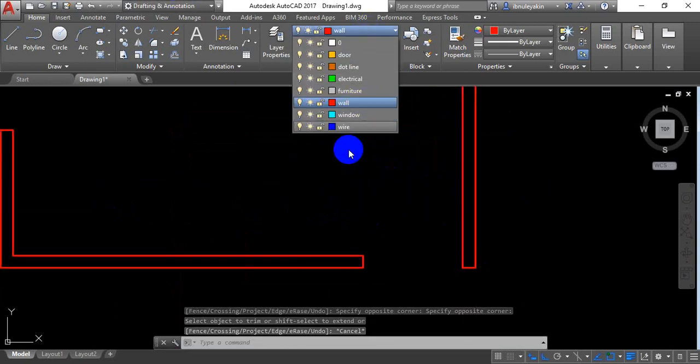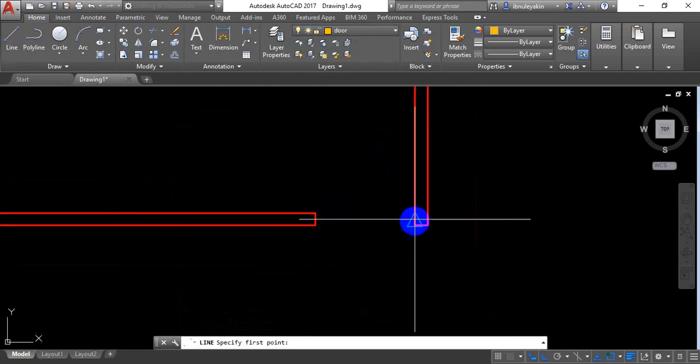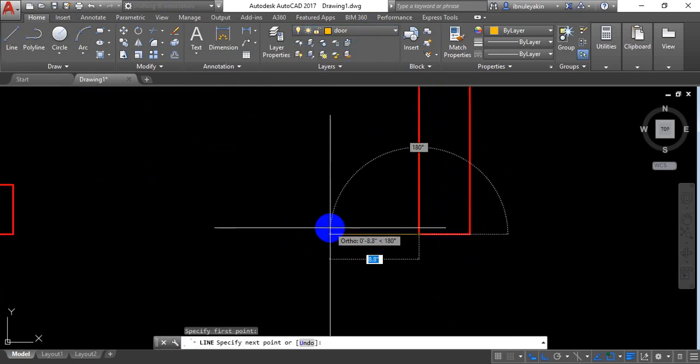Now what I'm going to do, I'm going to create the door. Select the door option. Now first you need to create a frame. It is about the concept of drawing. It is not necessary that the door frame must be like this. So it's my drawing and I'm going to create that.